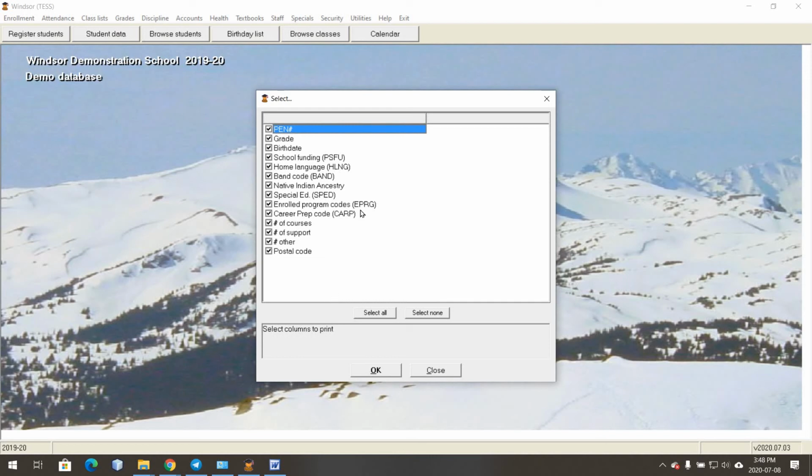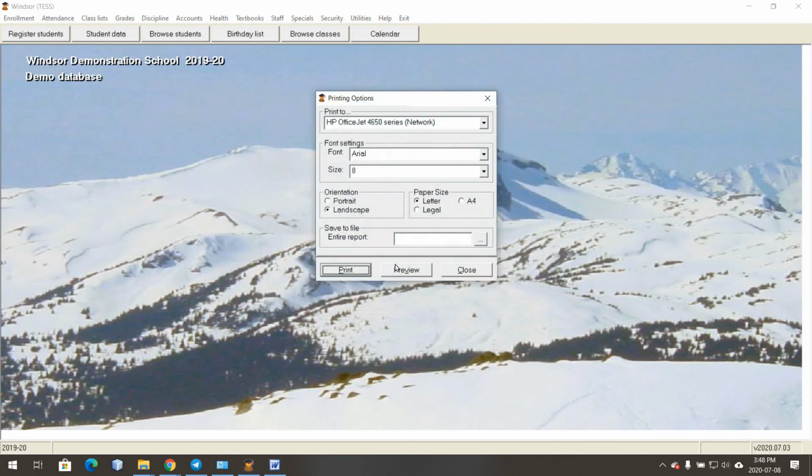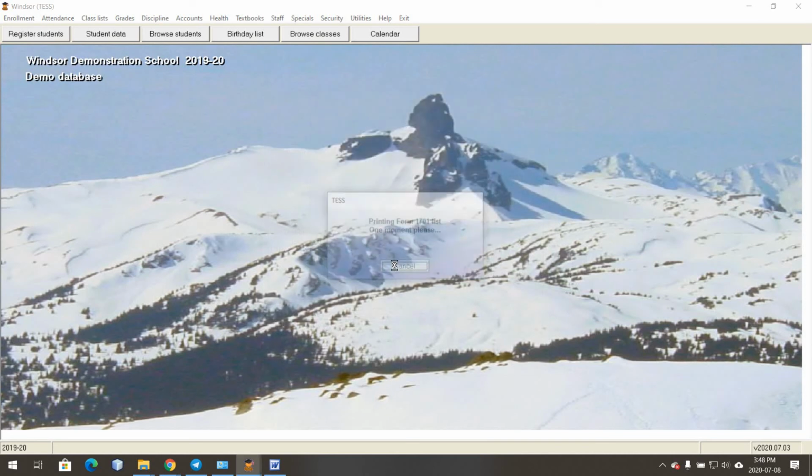Then we can select the columns of data we want on the report. So I'm going to choose pen number, grade, birth date, home language, and then click OK. And then we can print or preview the report.